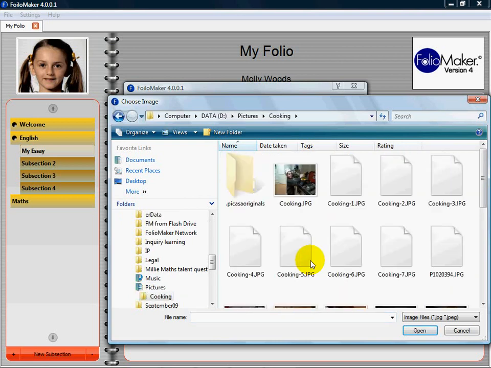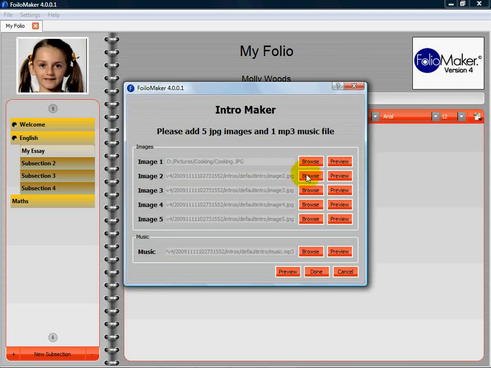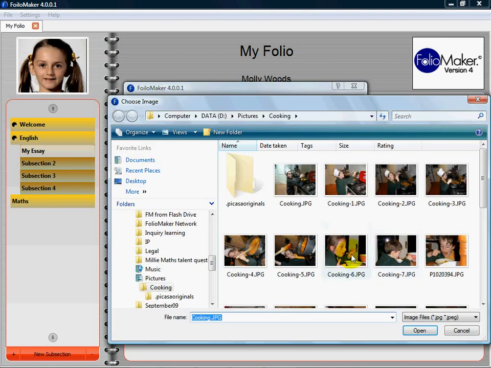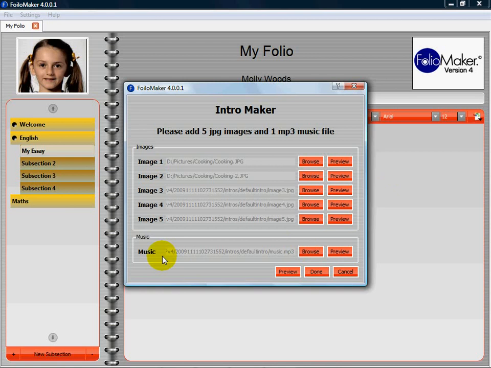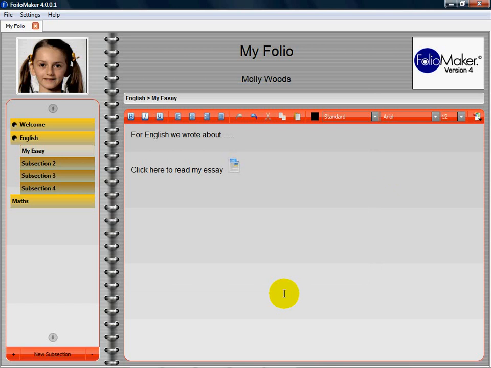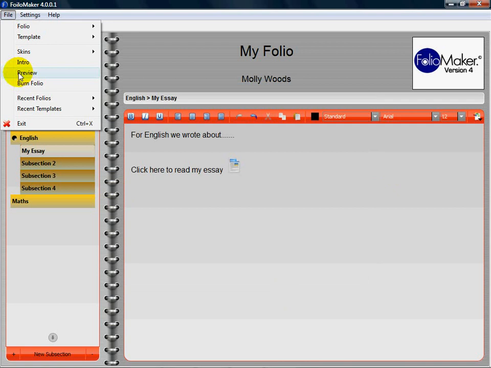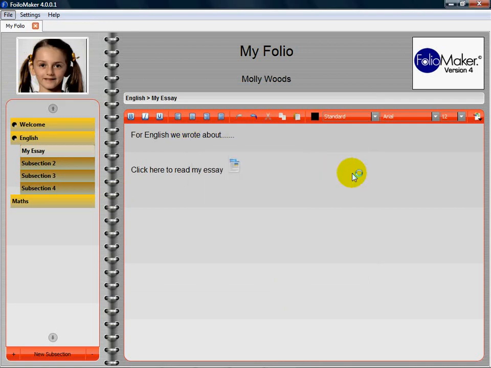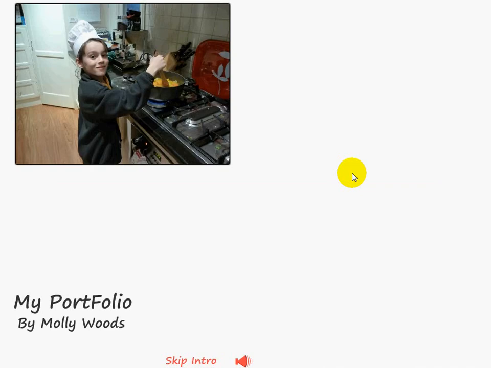So we come in here. We can select our own photos very quickly and pop them into the intro. And you can also add your own music, browse and add an MP3 file, and then hit done. And that will copy those photos into your intro. So now when you preview your portfolio, file preview, the photos will appear in the intro.